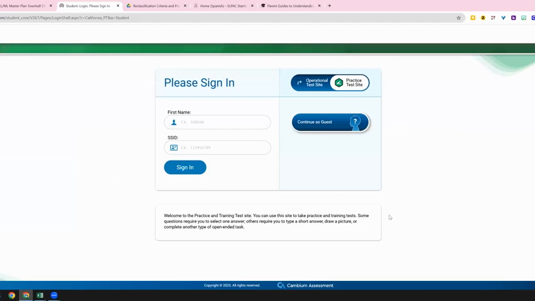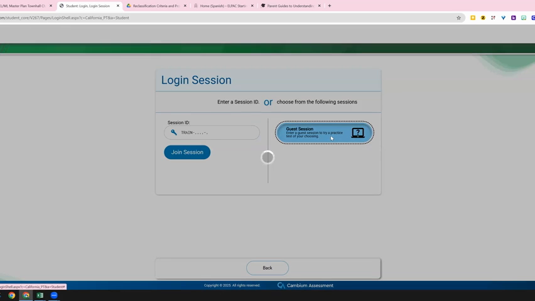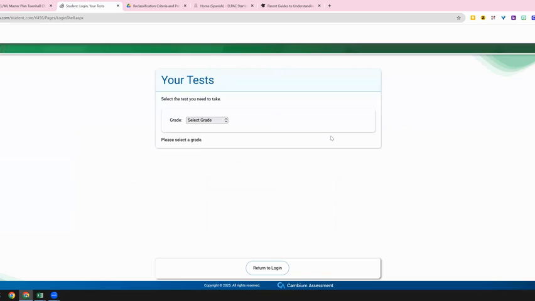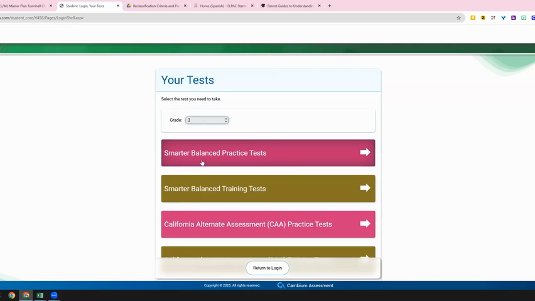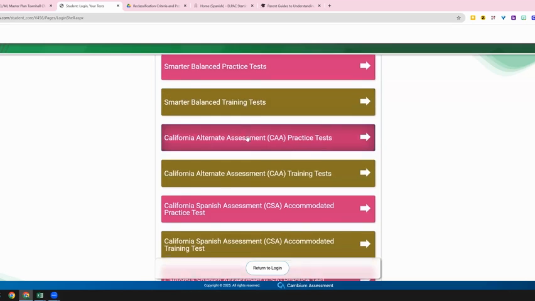So if we click on it, they did change this a little bit. You're just going to continue as guest. So if you click on continue as guest, and again, it will have you continue as guest. The other side, if they were doing this in the classroom, that's where they would be filling out that information. Here is where you would select the grade of your student. So we can go ahead and click any grade, right? And here are different assessments that they can practice on.